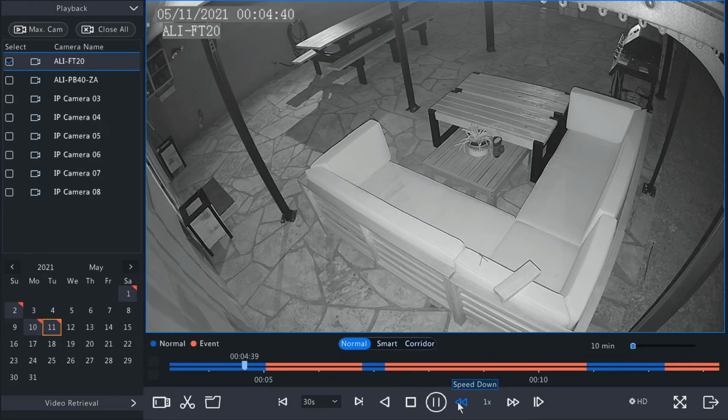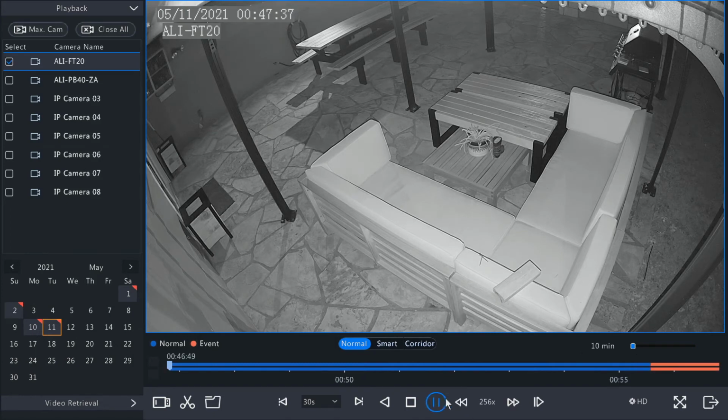This is the speed down. This will slow it down to a quarter speed. If you want to speed it up, it goes all the way up to 256 times. So you can see there the time on top is moving very rapidly at this moment. We're going to pause that. And once you play that, you want to make sure to bring this back down to 1x.